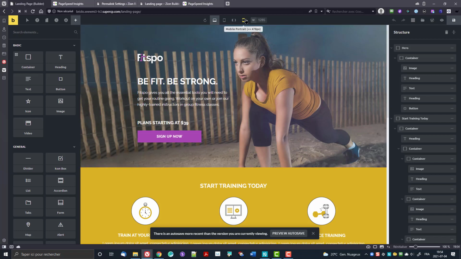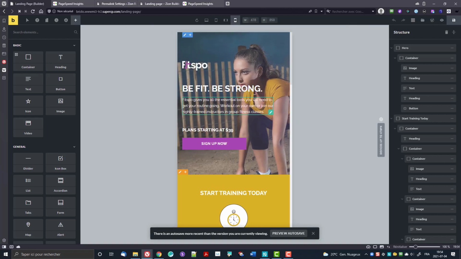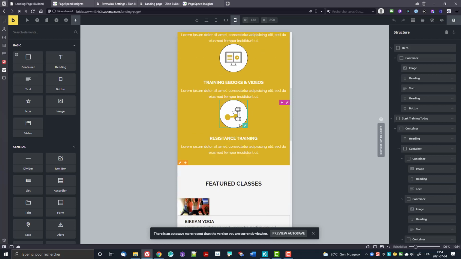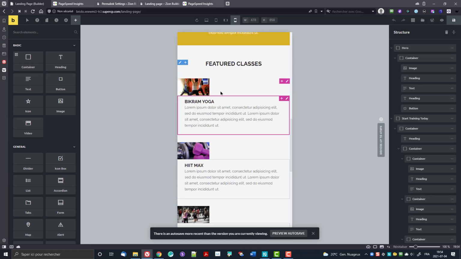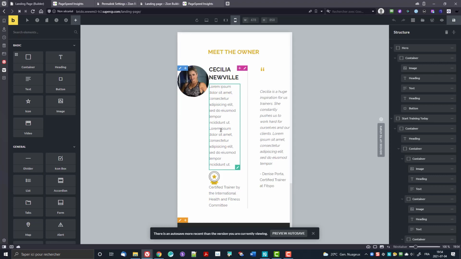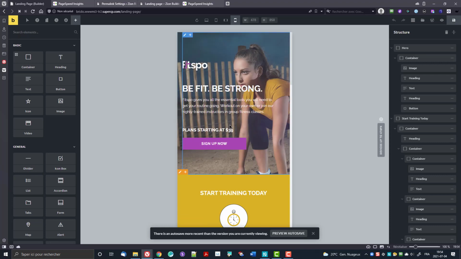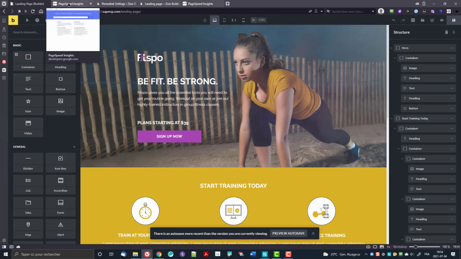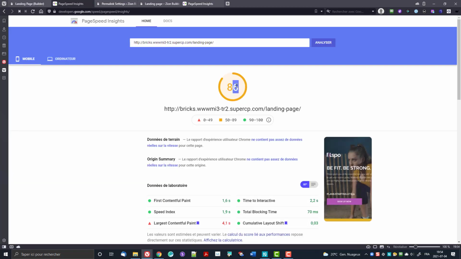For example, if I go here and change the image for a smaller one and things like that, I would probably have a better score. And by the way, as you can see, the design is horrible on mobile, so I would have to go and fix that, maybe in another video. This one is already pretty long. But anyway, 86 is not satisfying for me. It should be 10 points more.